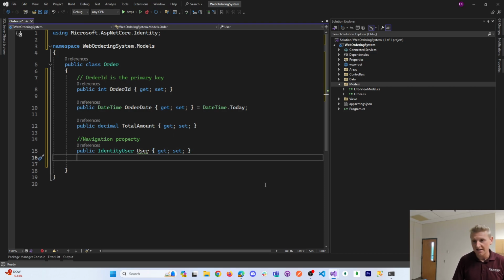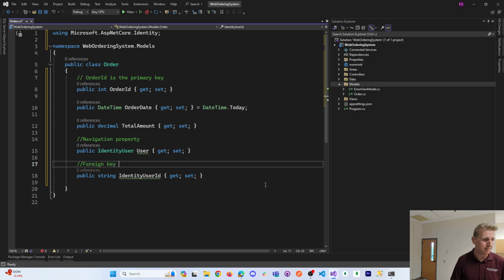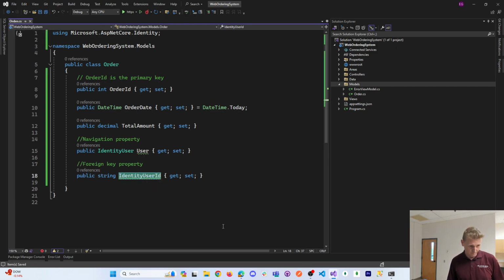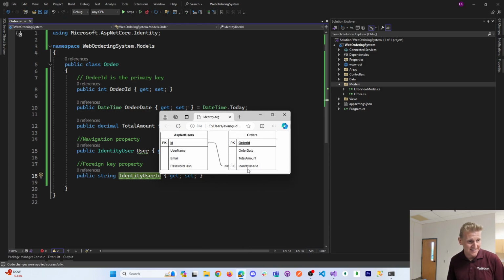And then, of course, we need the user ID, which we will call the identity user ID. And this is a foreign key property that actually says, okay, this is the ID of my user, which is right here. So identity user ID is the foreign key that aligns with the primary key of ASP.NET users.id. So primary key over here, foreign key over here.